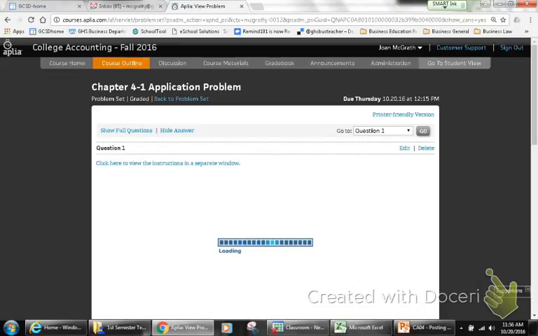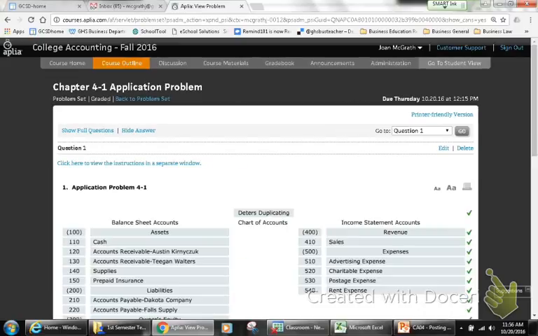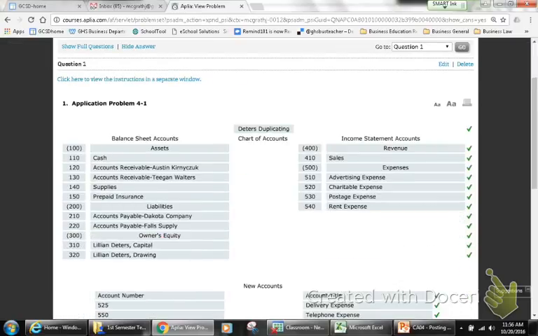Let's just post it up there. See what we have. These are all the accounts that Dieter's Duplicating has used. As you can see, we're going to center our heading. We have the name of what this is, which is the chart of accounts. We have our balance sheet accounts on the left side, our income statement accounts on the right side.